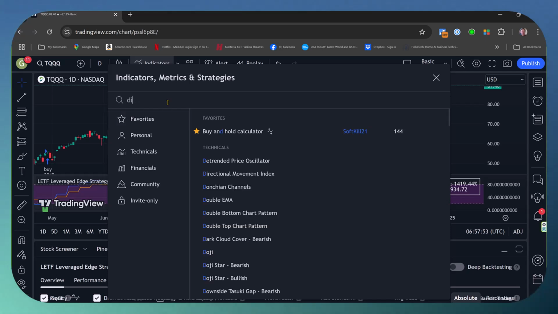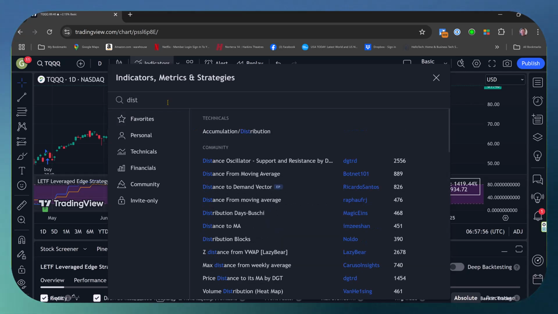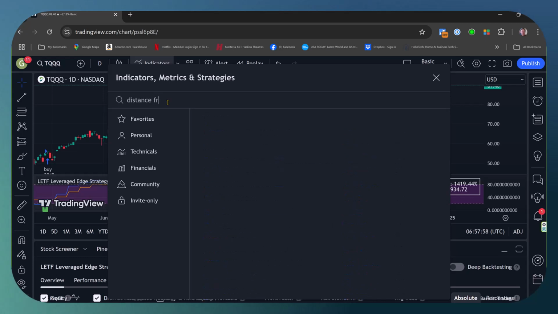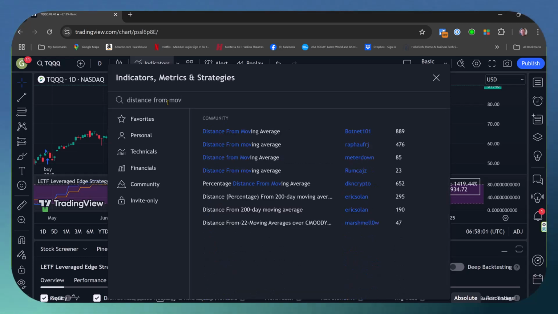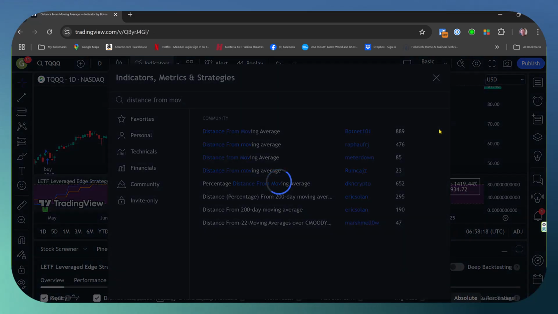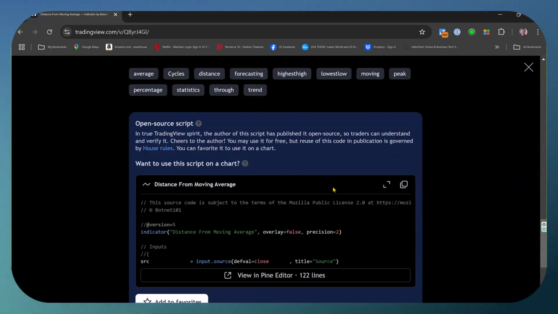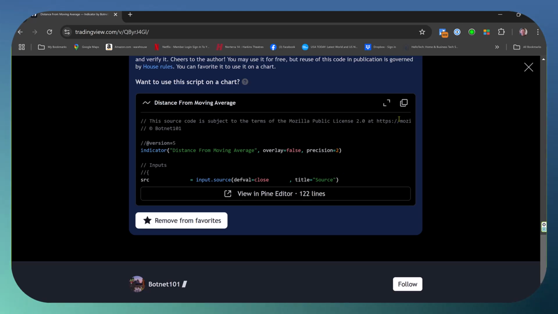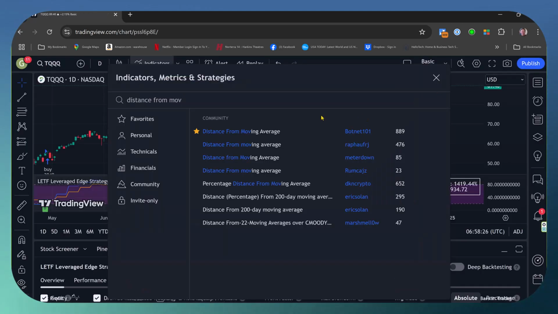One is called the distance from moving average. And if you just type in part of that, you don't have to type in the whole thing. I would go ahead and use this first one here by Bonnet 101 as the author, and do the same thing here. Click on that, add it to your favorites, and then exit out. Then you can go on to the next one that you want to put in.